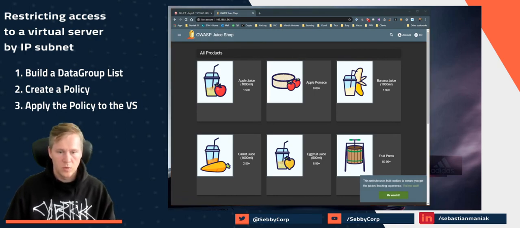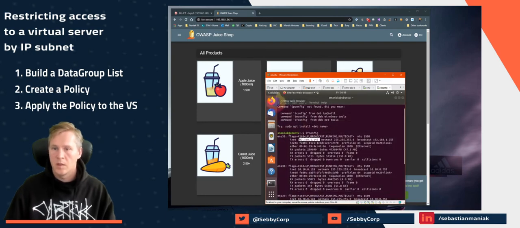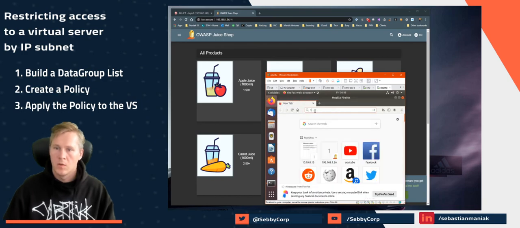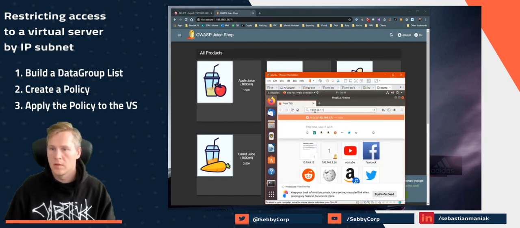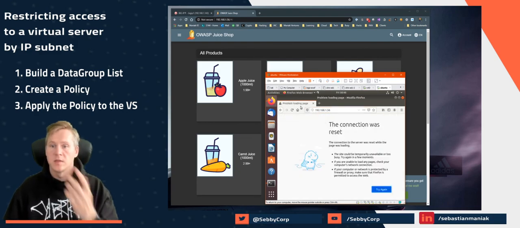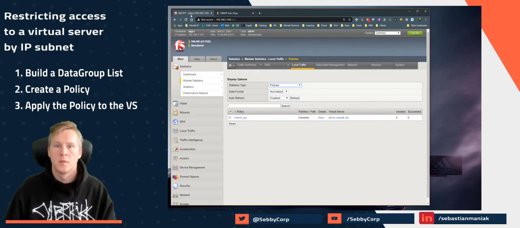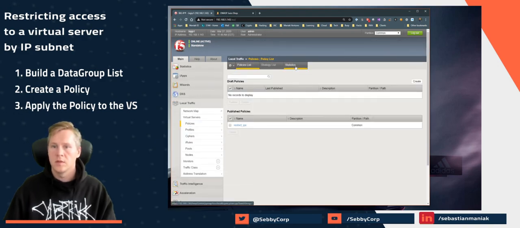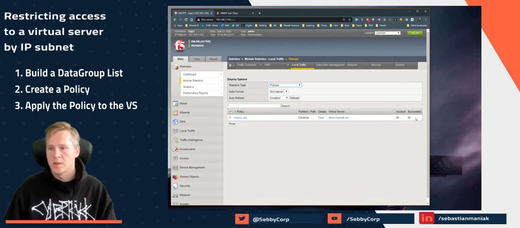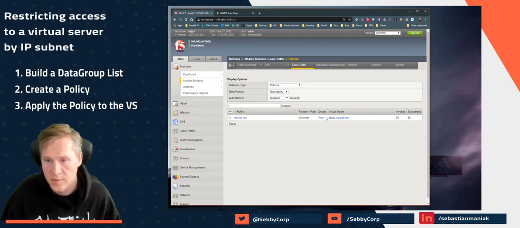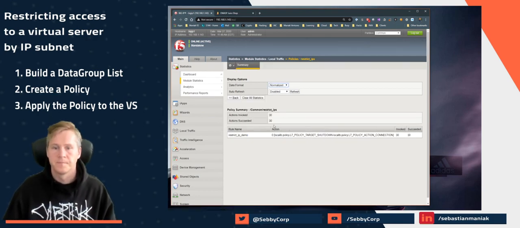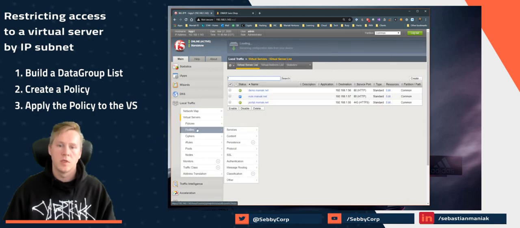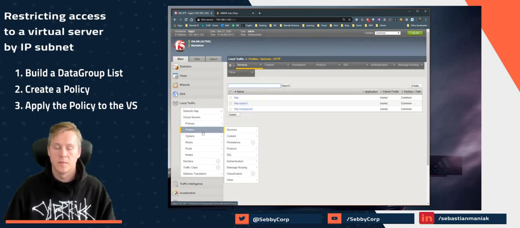Let's go to our Ubuntu server and open up a browser. 192.168.1.56. Now the website's not accessible anymore. So let's take a look at our quick stats. Policies, statistics, and we can see that we've invoked this rule or this policy 30 times. And that's a quick demo on how to restrict access to users.